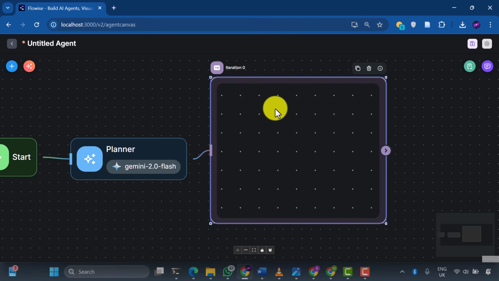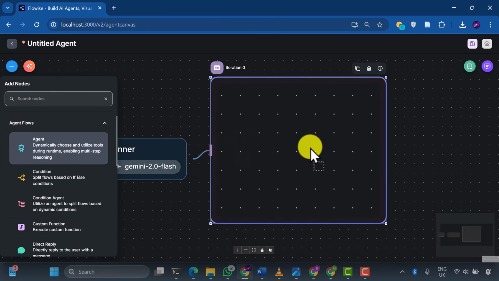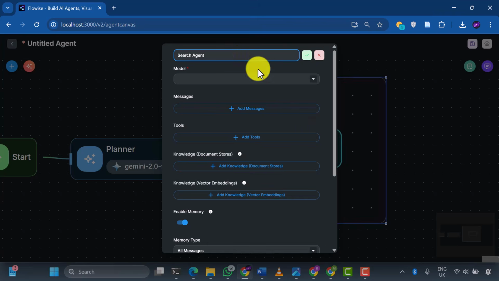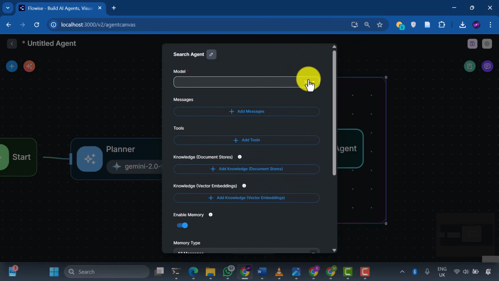This iteration approach allows our financial research agent to be thorough and systematic, ensuring comprehensive coverage of complex financial topics. Step 4. Configuring the search agent. We'll add another agent, and this time we'll rename it as Search Agent. Now we'll set up our search agent using GoogleGenerativeAI. This agent executes the individual search queries from our iteration.